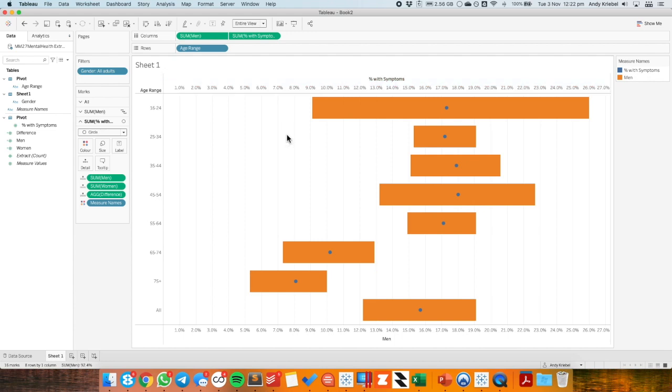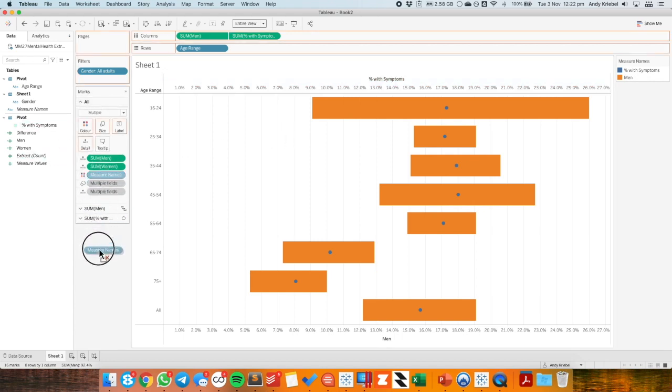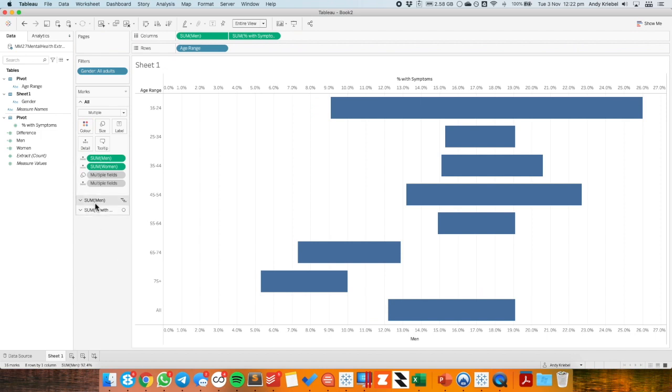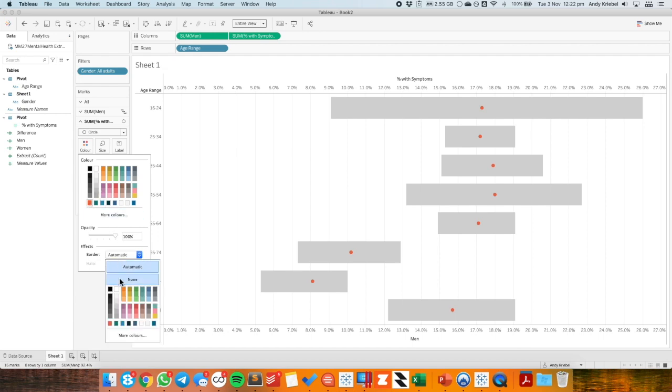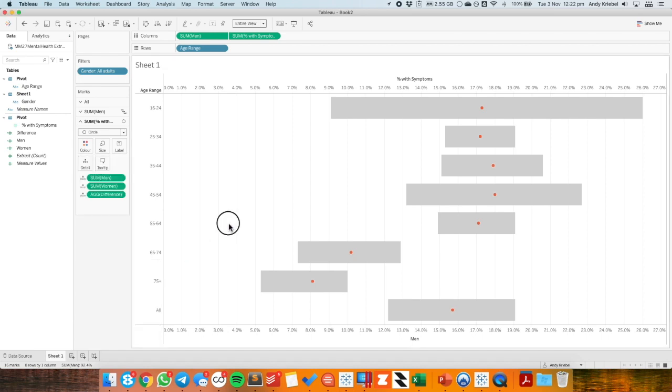Synchronize. I'm going to go to my all marks card and remove measure values from that shelf. I don't really need it there. I'm going to make my Gantt bar maybe a grayish color. Make my circle, which represents all adults, maybe a reddish color. I'm going to put a border on it as well, maybe a white border, and make it a bit bigger.